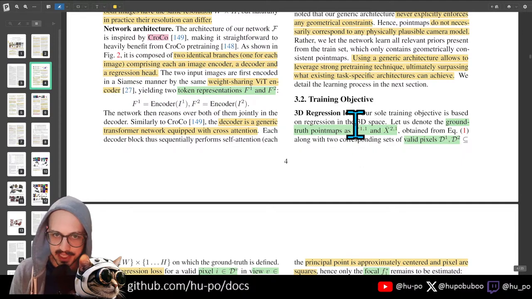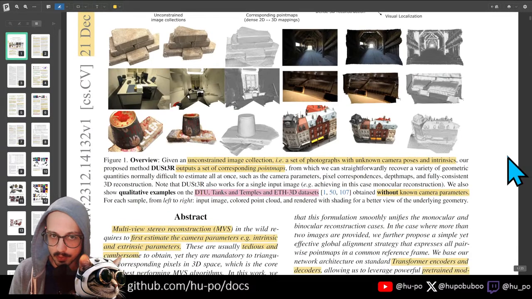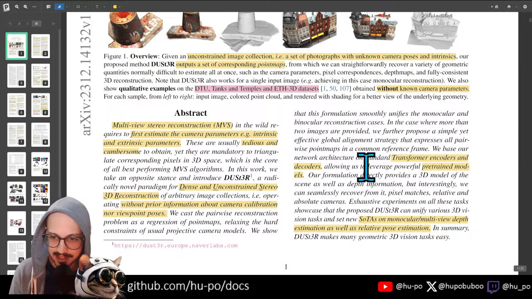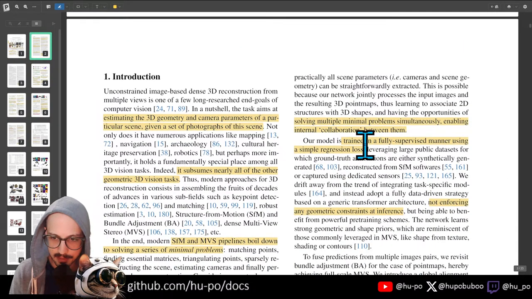Training objective: 3D regression loss. So if you remember here, they say they use a simple regression loss. They mentioned that multiple times here.